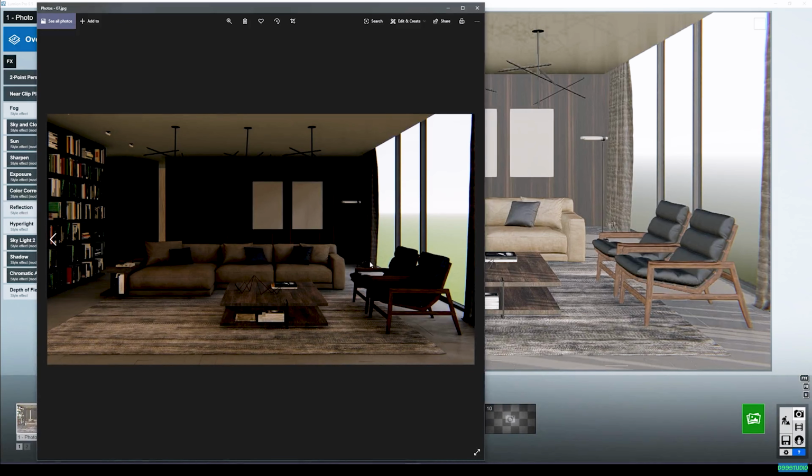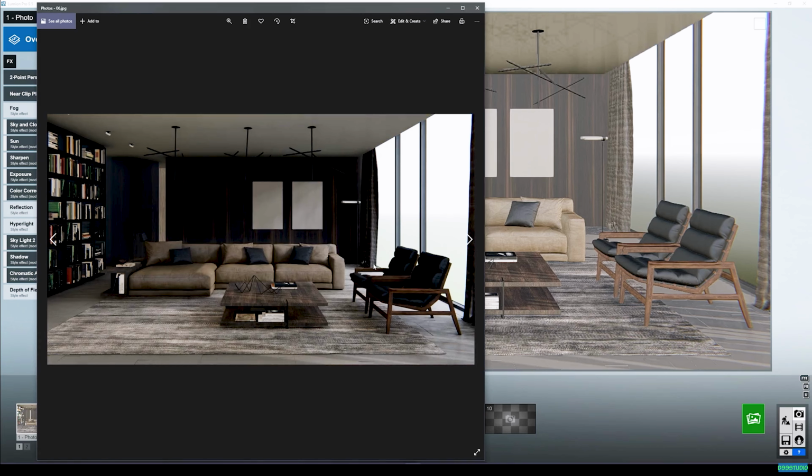So this is the overcast one, and this is the one that we just edited. So you can see now how much brighter it is and a more balanced color temperature as well. So in the next lesson, we'll start setting up the materials for our scene.